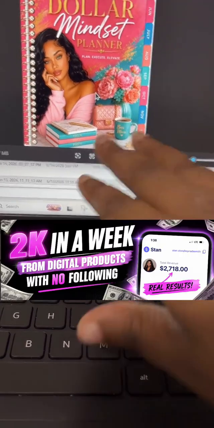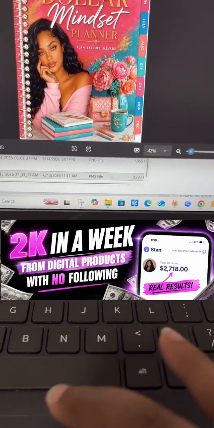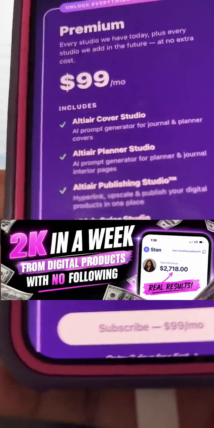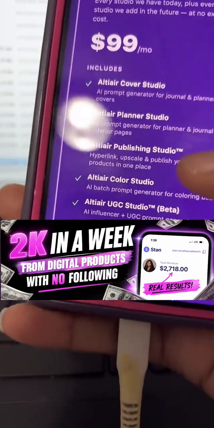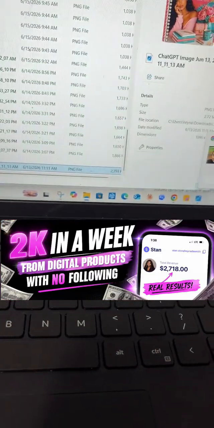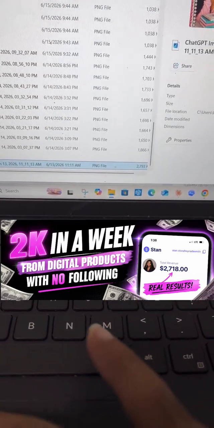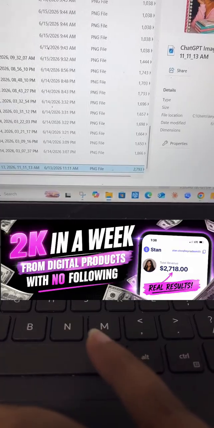Okay, so that's for the tabs, right? And then it also includes the color studio, which allows you to create coloring books. So let me show you. Since we're on this, I might as well show you everything. Let me show you this real quick, and then we're going to get back into the training.